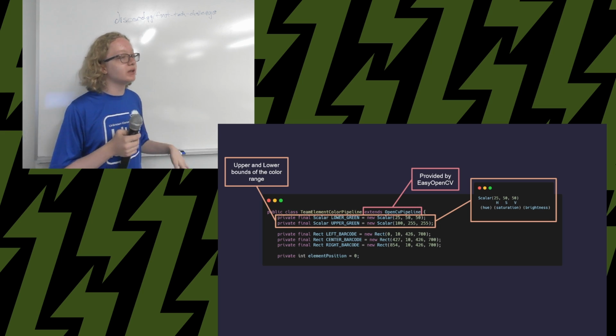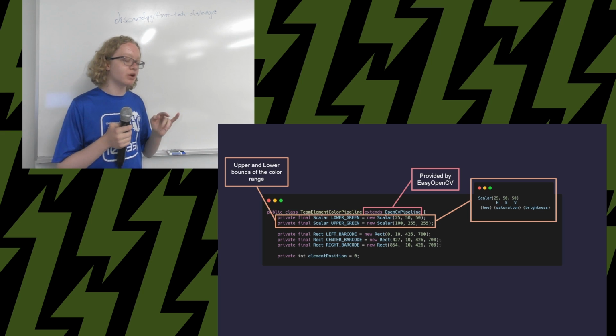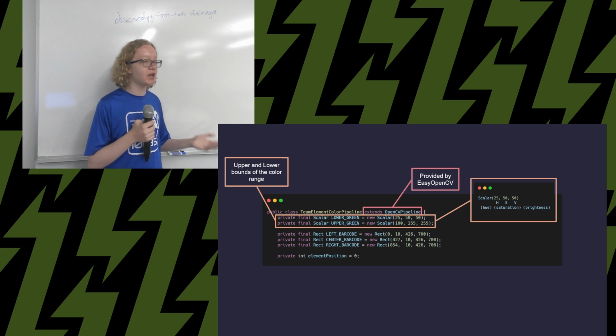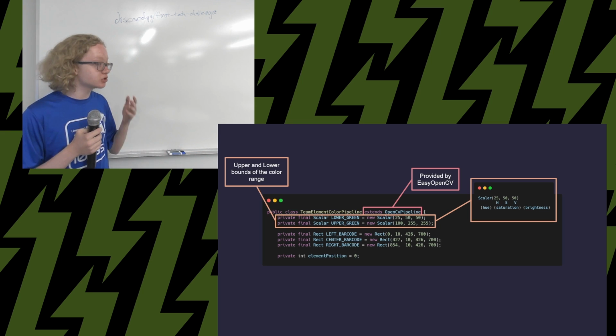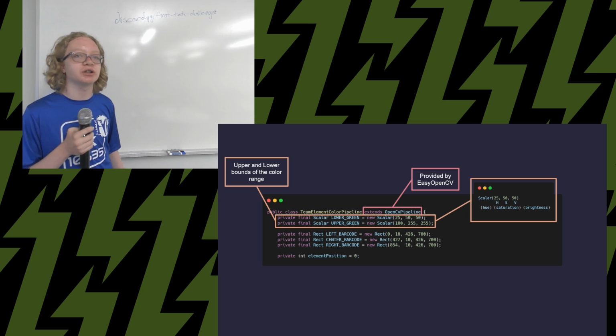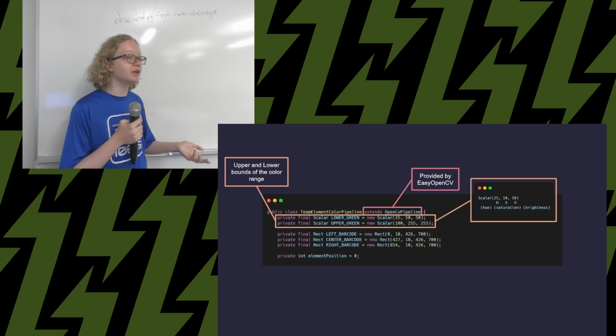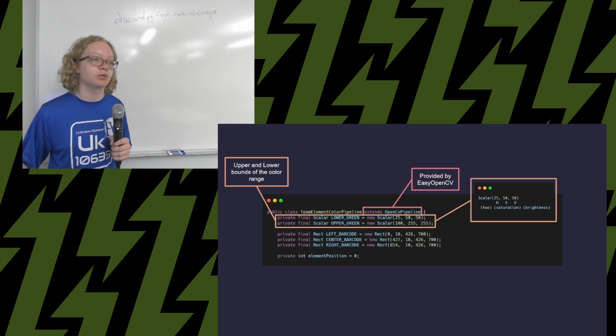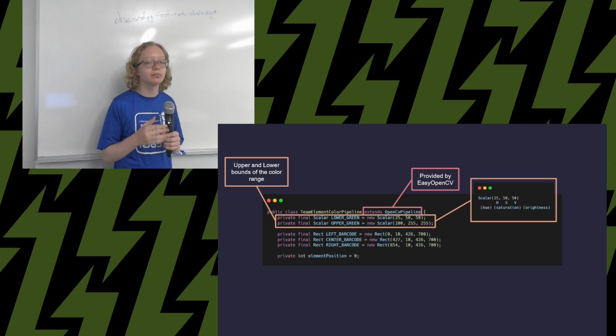HSV is unique from RGB because it tries to split the brightness channel and the hue into 2 separate channels, versus RGB, which tries to simulate what the human eye would see. This has advantages in computer vision because it's not as heavily affected by different lighting conditions, which is very good for your robot competition where you might be under stage lighting or in a dark room.